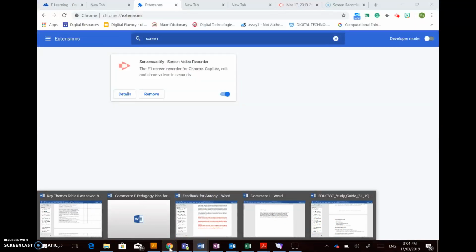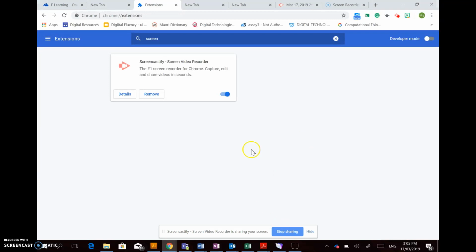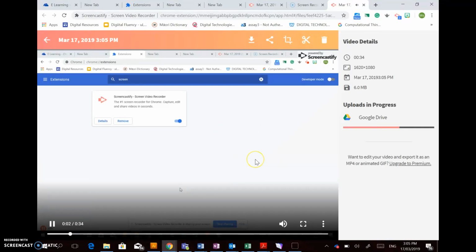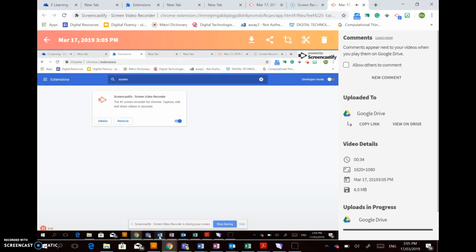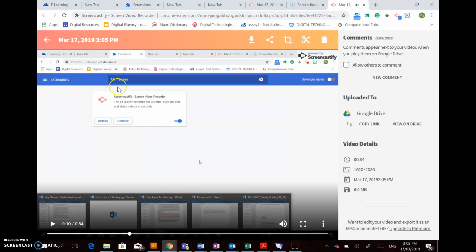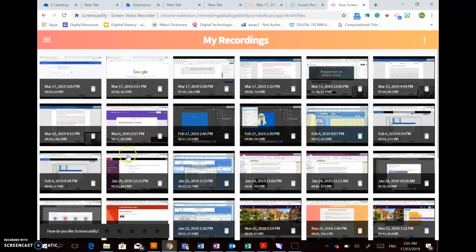If we look back at the features, this is now recording what I'm doing. It's recording everything that comes up on my desktop, and my voice because I've set it to do audio. I can just press stop sharing when I'm happy with my recording. And straight away, it's a recording. This gets stored in Screencastify, where you can go to all of your recordings and see all the little ones that I've created.